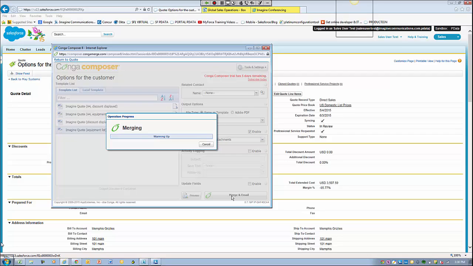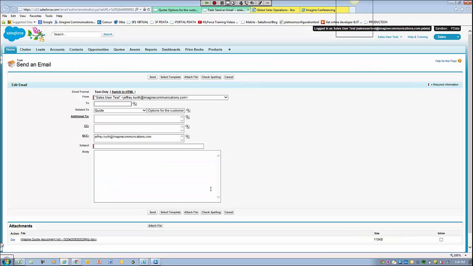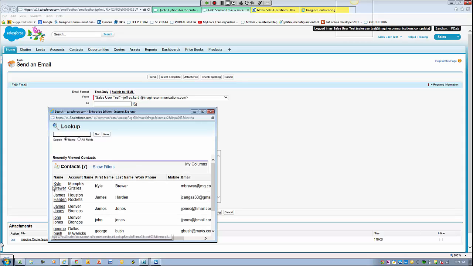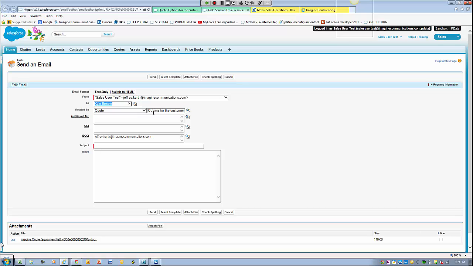And then that goes through the same process, but then that's going to take me to my email template. So let's let that run through a few seconds. Okay, so again, this is telling me that it's coming from me, my sales user test, the dummy user. I can select somebody here independently as well. So I'm going to pick my Kyle Brewer character here. And the benefit is not having to go to Outlook, right? Just staying right in Salesforce and never having to jump back up to some other application.